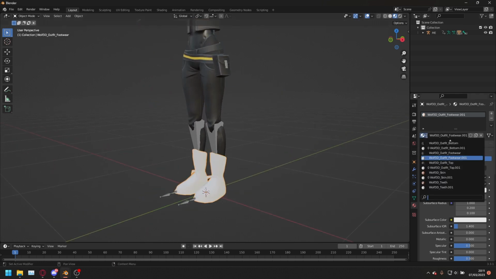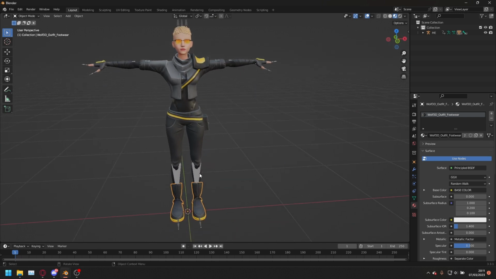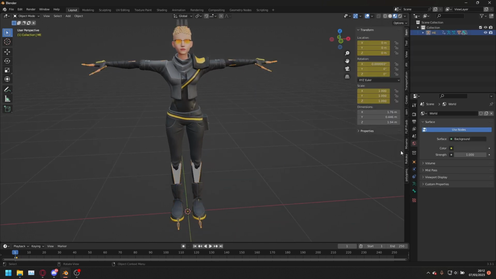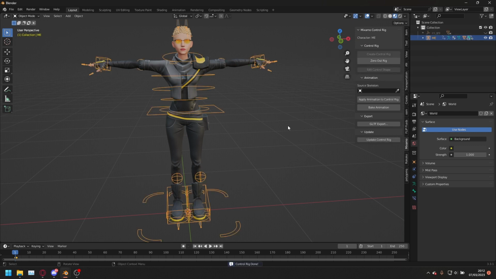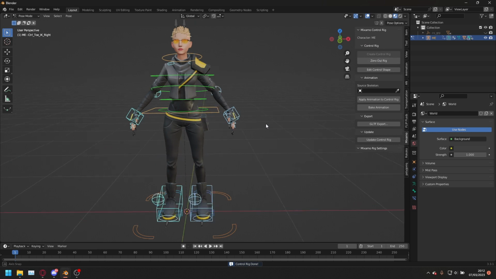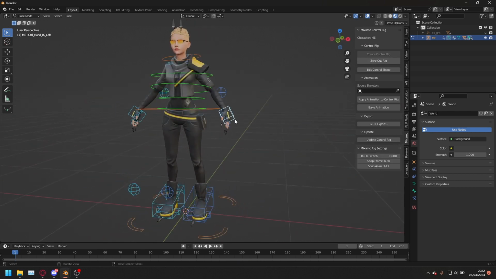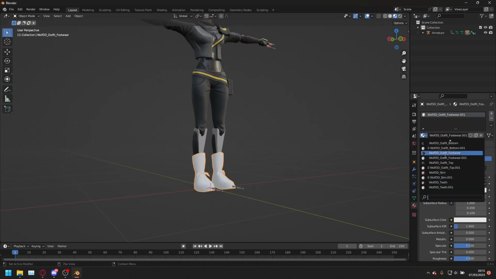Okay, so we're mostly finished with the character, and now what we're gonna use is the Mixamo plugin that we added before, which is gonna help us to create a control rig around this character, where we can afterwards retarget all the animations that we're gonna download. So what we're gonna do, first of all, finish adding the materials.